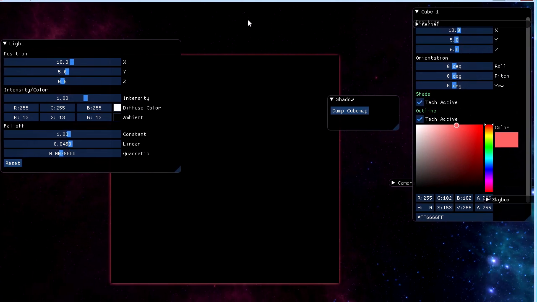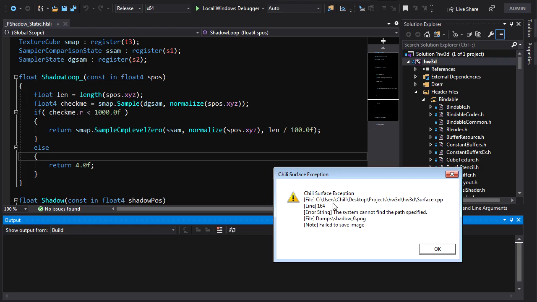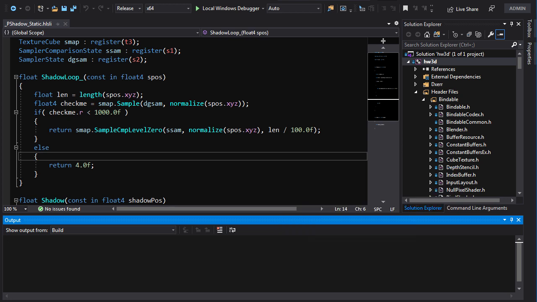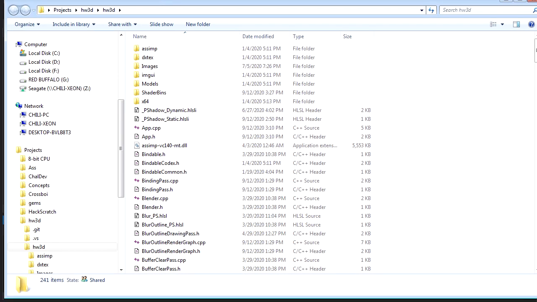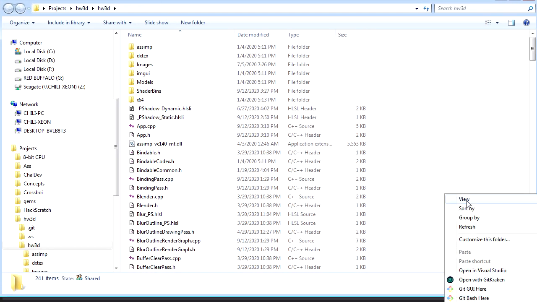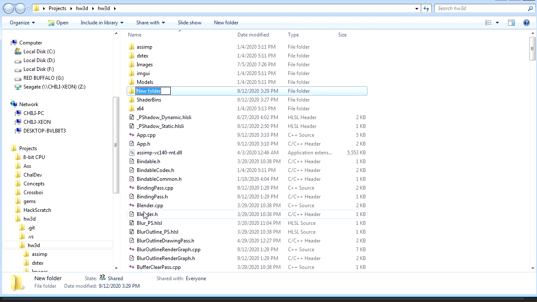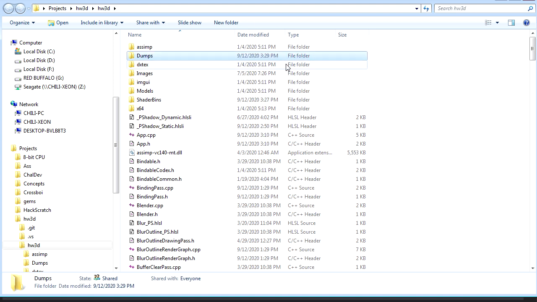So we've got a familiar scene here. Let me just show you something. Click dump cube map, and we immediately get an error. Cannot find the path specified. And that's just some dumb thing. Git doesn't save directories, only files. So if there's nothing in the directory when I commit, the directory doesn't exist. So now I have to create this dumps folder again. I don't like that behavior, Git, but whatever.